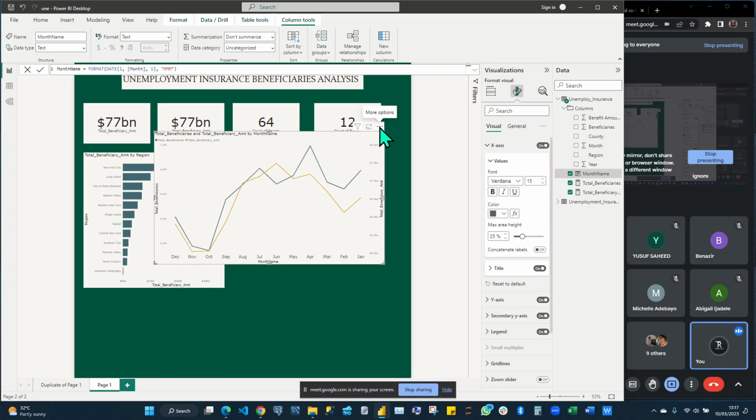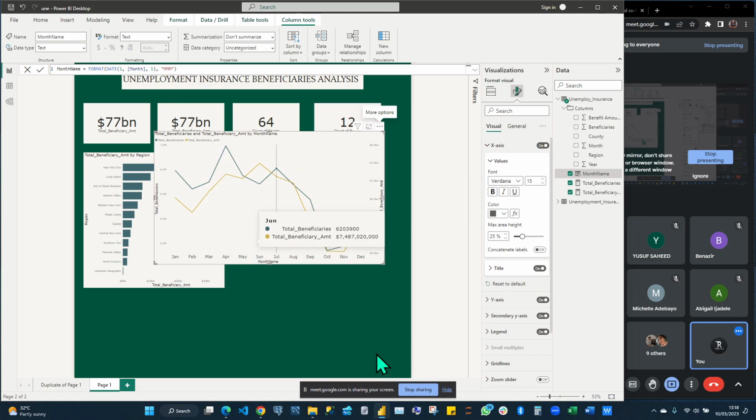So you come back here again, click on sort axis, then ascending. Remember the first one was by month name. This time around it's by ascending. So that will sort it out. All right, so we have that chart. Everything is now okay.